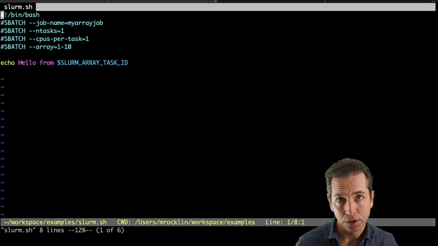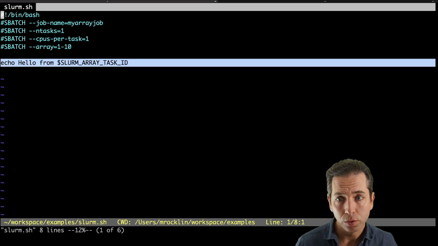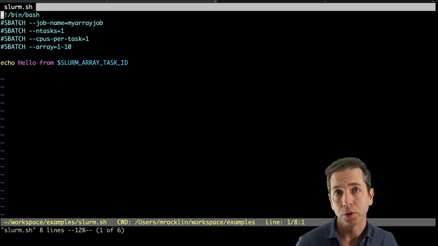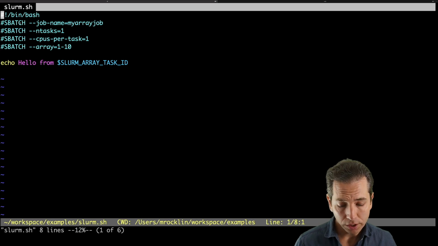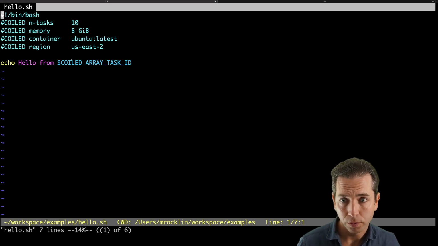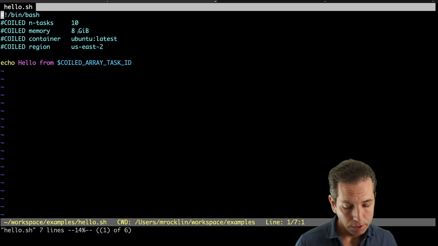Here the script just says hello from 1, 2, 3, etc. And they would have comments at the top that would specify the hardware that job script had to run on. We took that same approach and designed it for the cloud with Coiled. So this script will print out hello from 1, 2, 3 on 10 different machines with hardware of 8 gigabytes each. It's super easy to use.